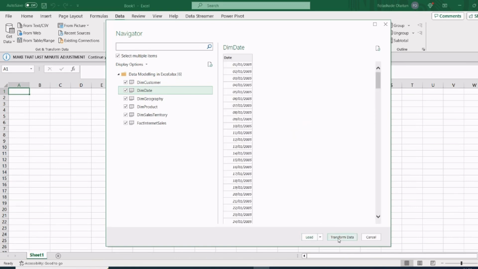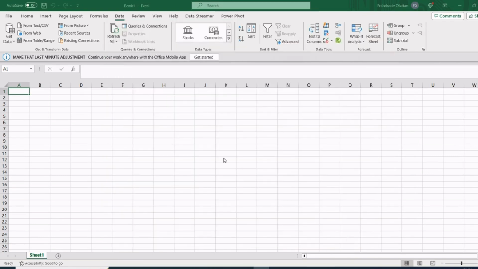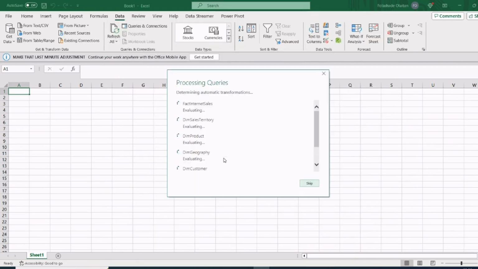Now, there are several options here. Transform will open up Power Query for us to be able to clean up our data and to be able to transform it, normalize it. And then if you click on this arrow here, we have Load and we have Load To. I'll come back to this later to explain what they mean. But for now, let's click on Transform Data so we can do a few changes to our data.